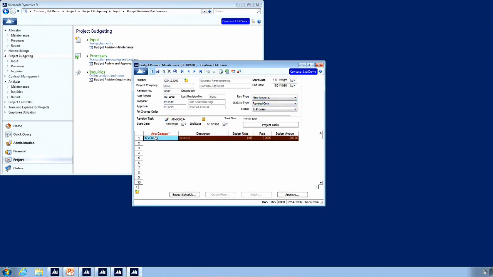So if I had revenue, labor, and materials on my budget originally, and I entered a budget for new amounts and only had revenue in here, it would leave the labor and materials on my original budget that I had set up, and it would replace just the revenue line. It wouldn't add to it. It would replace the revenue line with this $1,000. So you have a lot of choices on how you are going to impact your budget.